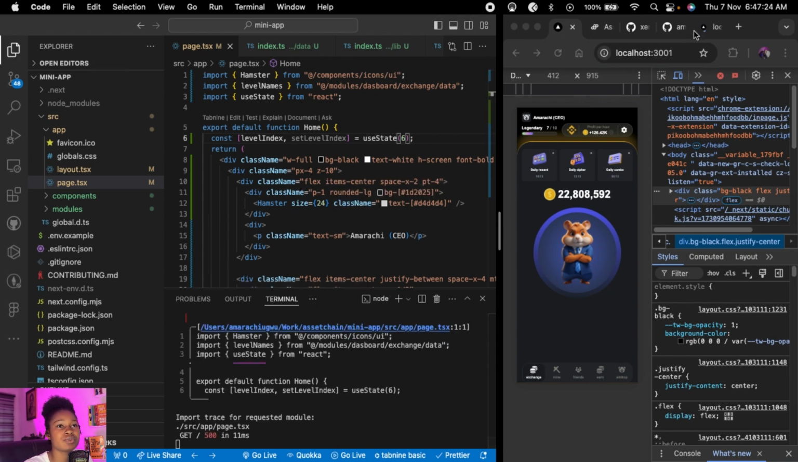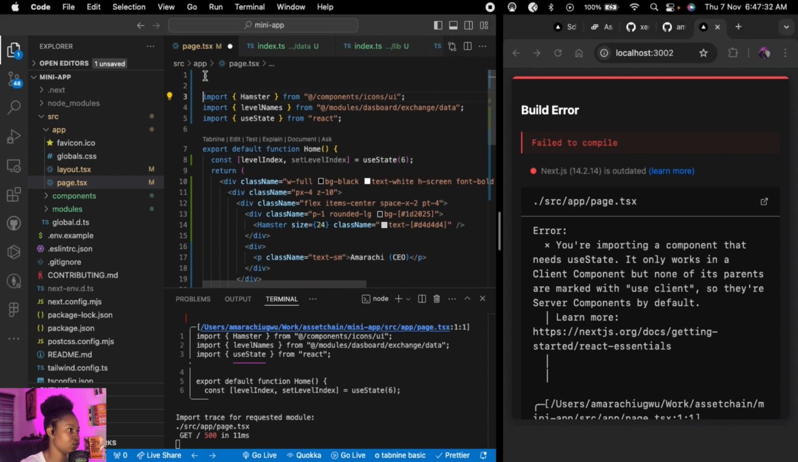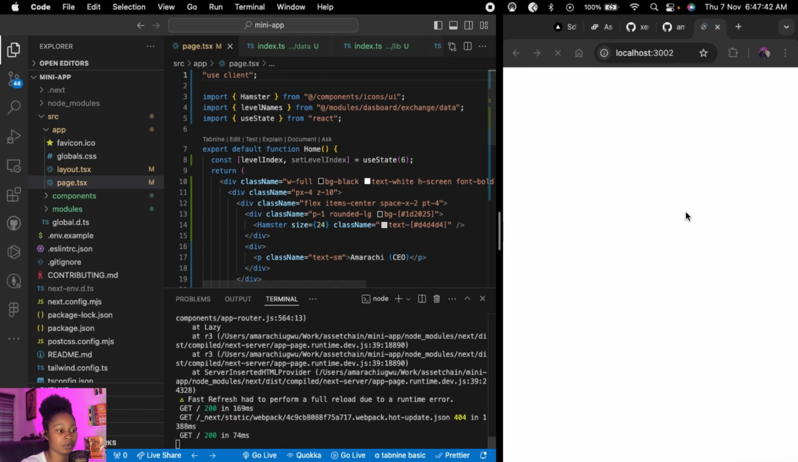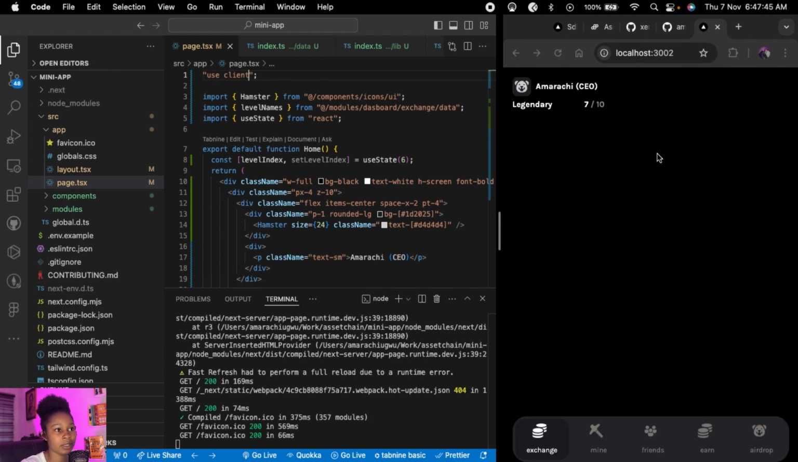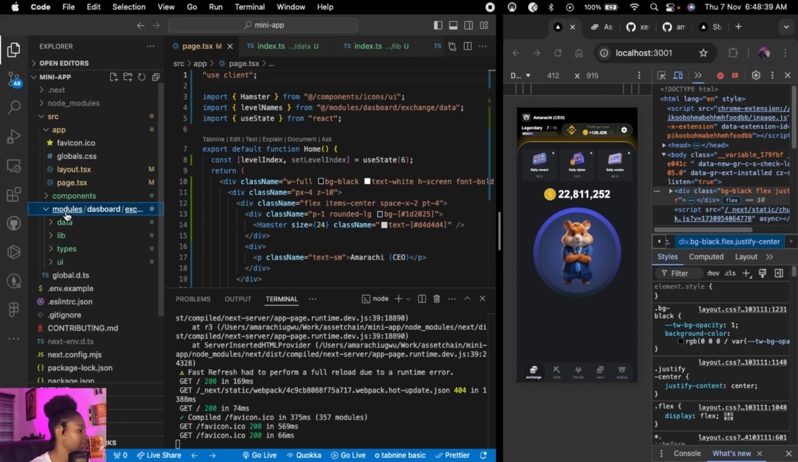When I go back to our application, the same thing happens here. I'm going to come here and add use client, and I'm going to save, and that should be able to clear the error. So you can see now. We need this little bar here. So we're going to go to utils. We are going to go to our modules, and I'm going to go to lib.